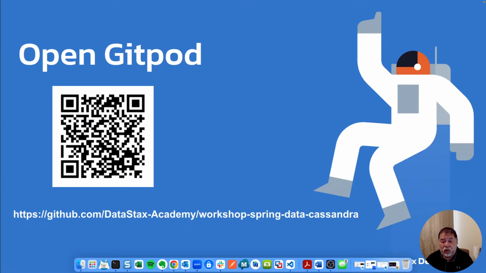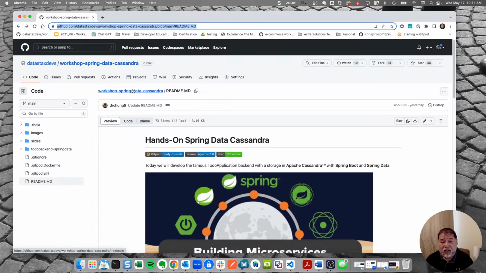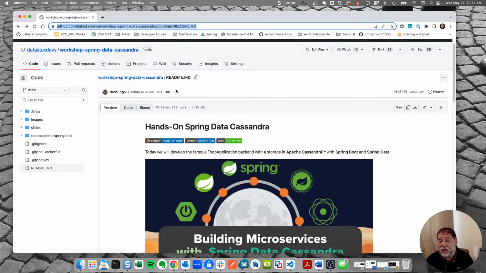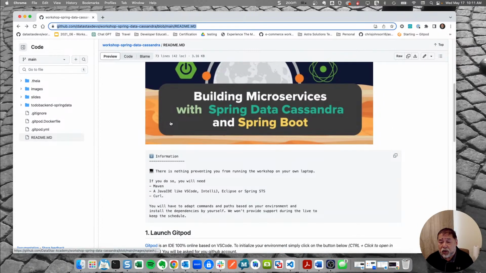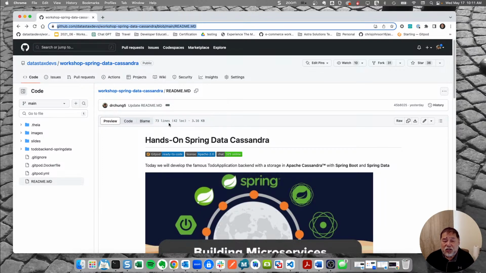The first thing we'll look at is Gitpod. This application is going to run in GitHub, and we're going to be hosted in GitHub, and we're going to use Gitpod to run it. I'm going to bring up the GitHub homepage, and this is the homepage. This is the README file, which has all the information you need to go through and work on this application. A quick note: there's a trick here that you'll see.